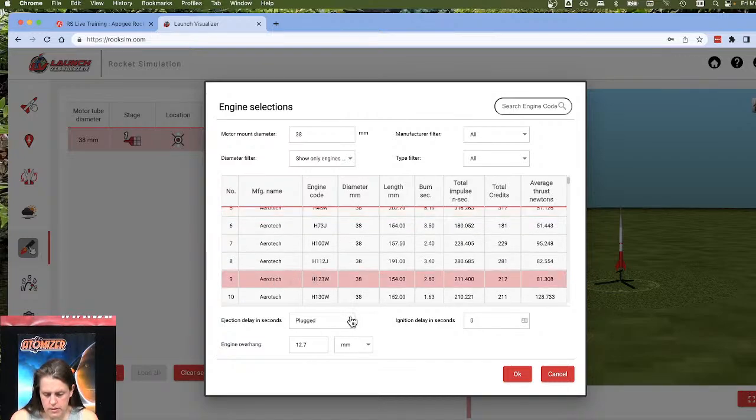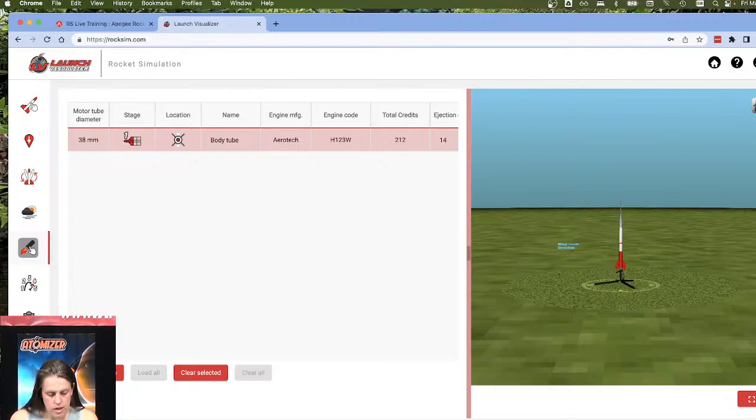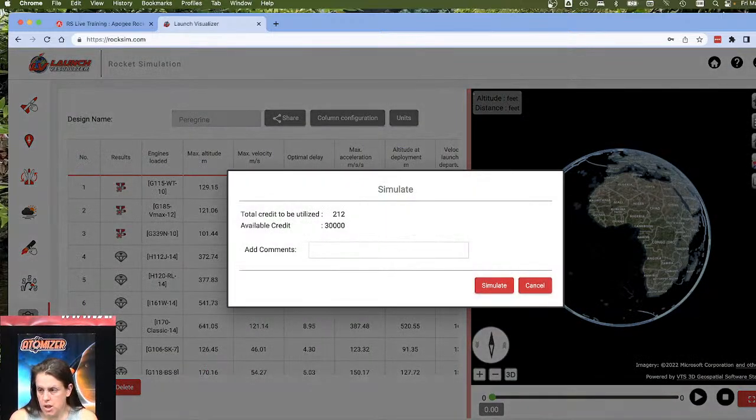So let's pick this H123, and then I'm going to launch. The H123 has a total impulse of 212, I guess. So it's going to use up 212 of my points, and then this is what's left over. So you're given a set amount.